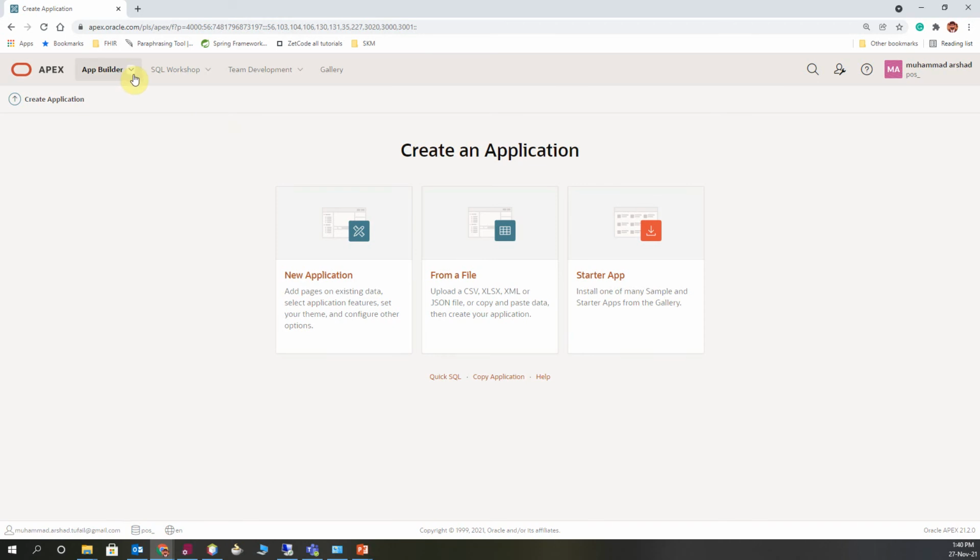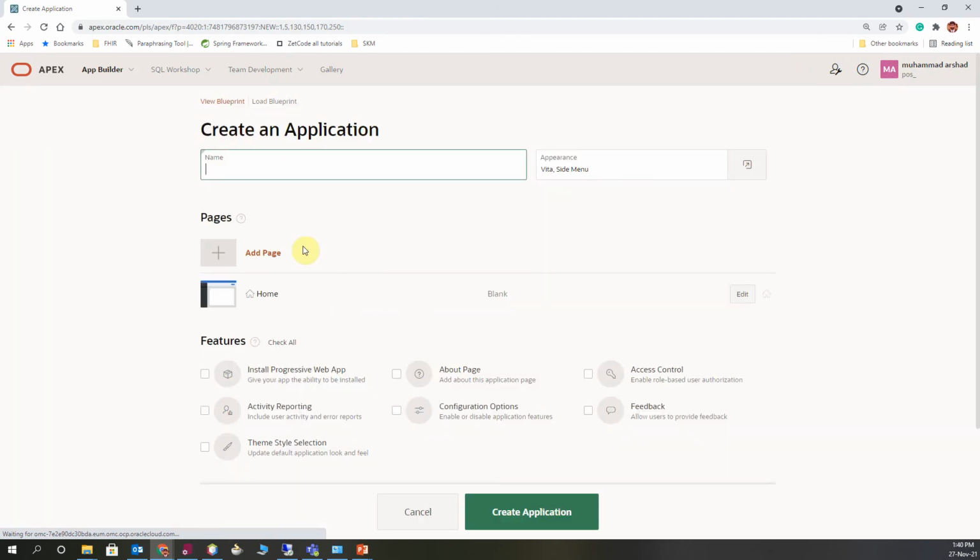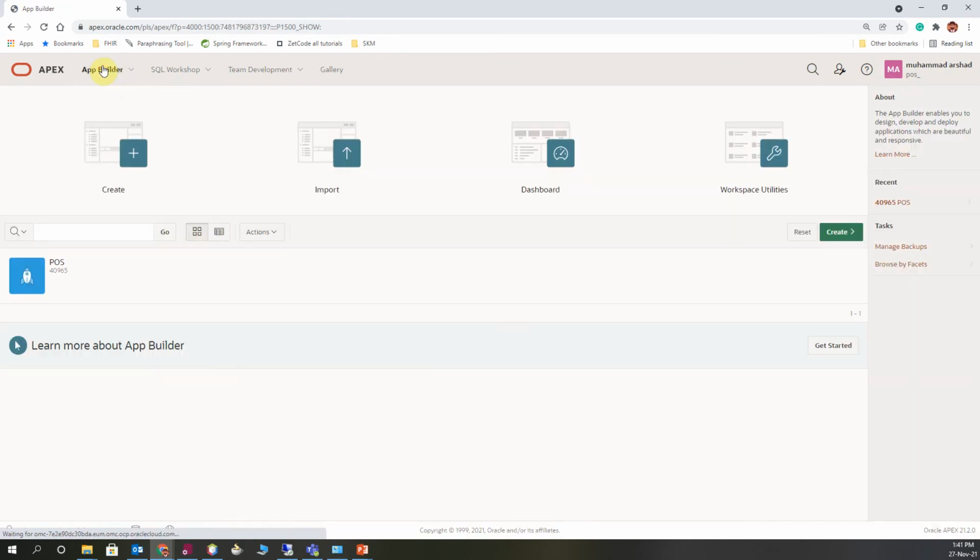And then let's suppose we create our own new application. Then you have to provide the application name, its appearance, and then you can add pages. After adding your pages you can create the application, and if you skip adding pages you can add all the pages after application creation. Click on app builder again, and click on dashboard.